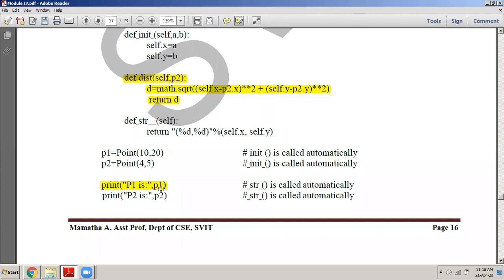So when you display an object, you know what happens. In the previous examples, you saw that when you display an object, it displays which class it is an object of and its memory location, all that you saw. But if you want something special to be displayed when I print P1, then you define a function in the class called __str__ self. And whatever this function returns back, that comes here and that will get displayed.